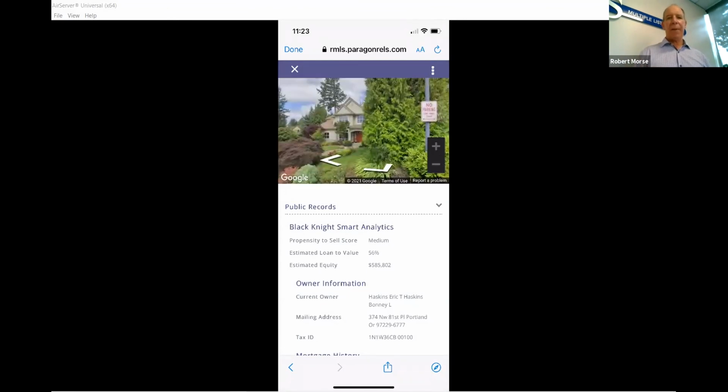And when you view the property, this is really all of the public records display that is all embedded in. It's going to automatically put in the street view, the Google Maps street view. The maps that we use in Paragon, they're all Google based. And so this is it. And I can see that the propensity to sell is medium. I can see the equity. And then I can scroll down and have access to all of the public record information.